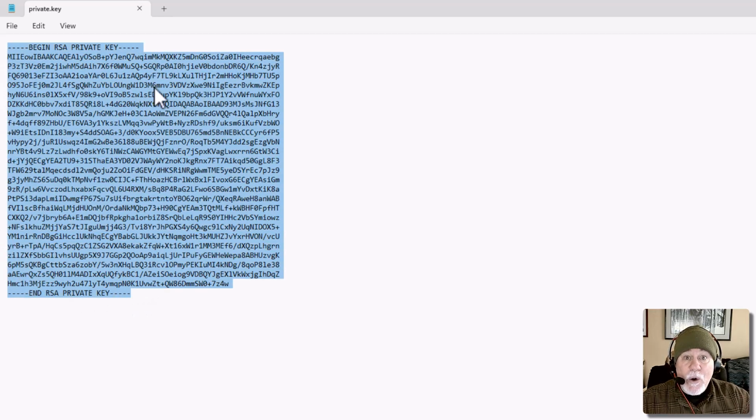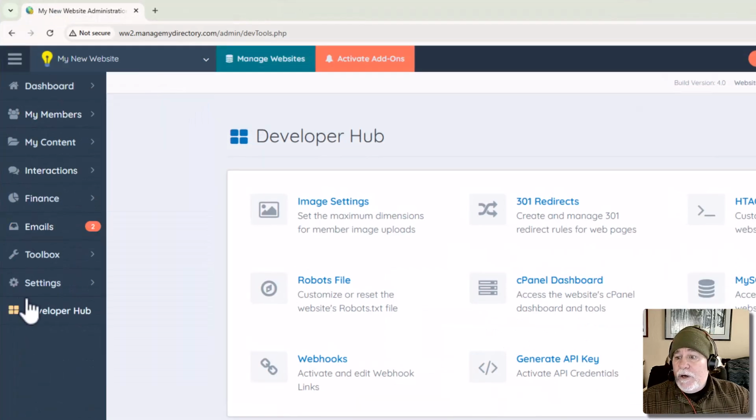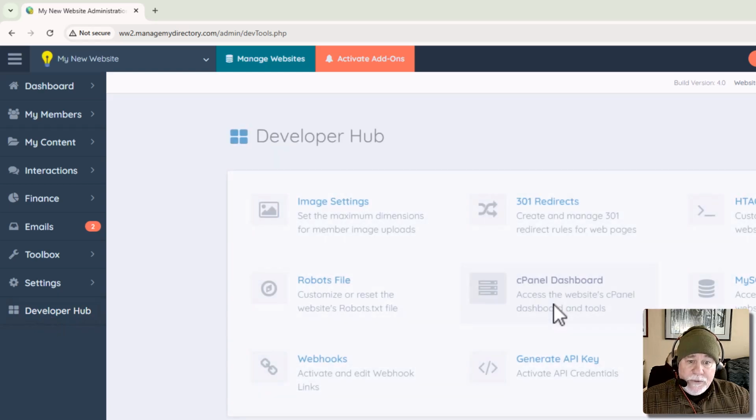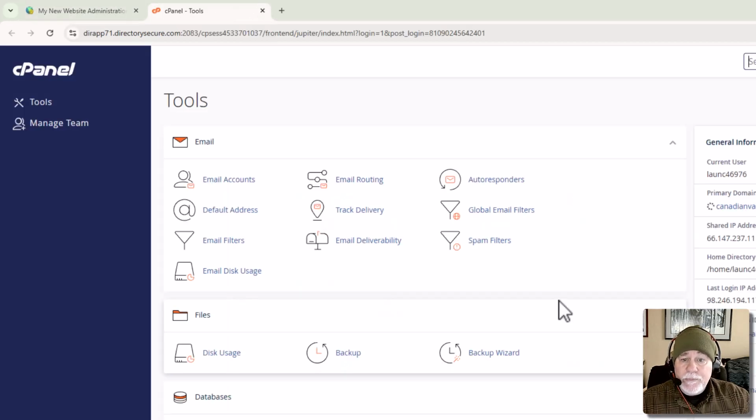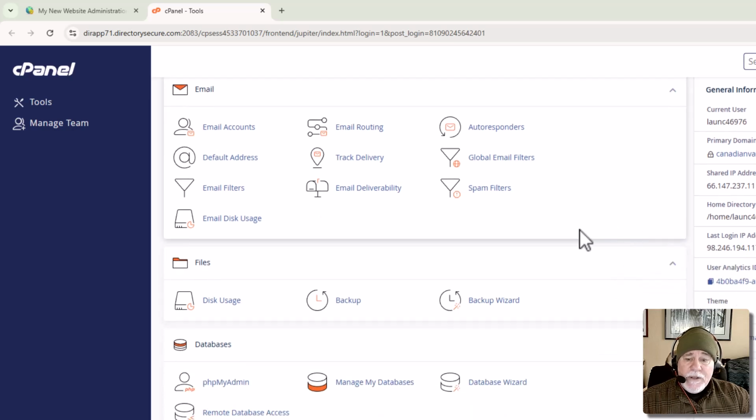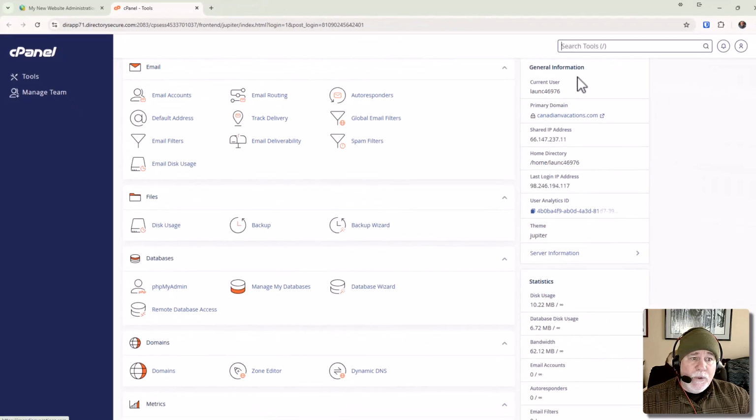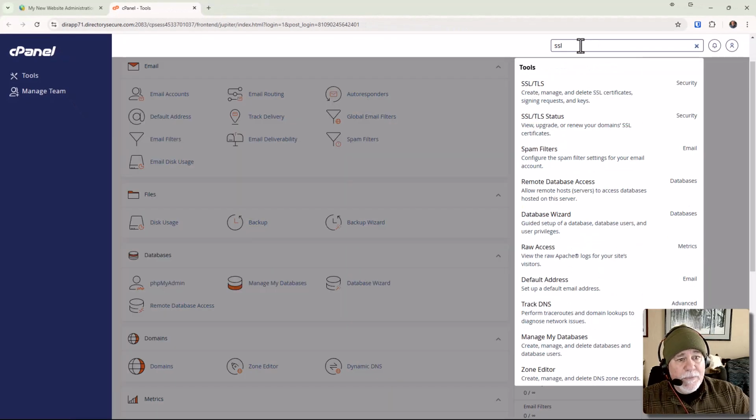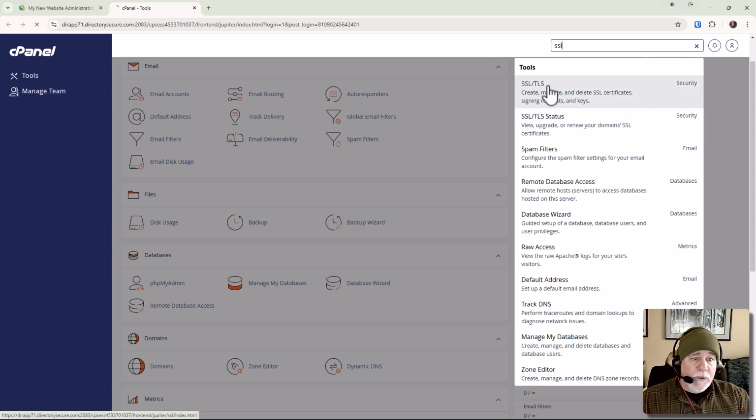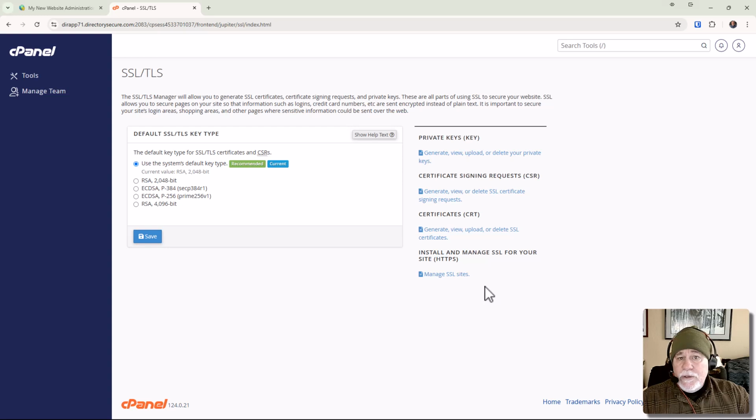Now we're heading back over to Brilliant Directories. In Brilliant Directories, we go back to our cPanel. So again, we go back to our Developer Hub and into our cPanel if you aren't already there. In here, you can either go all the way down to SSL/TLS, or you could search for SSL. Either one is going to get you to the same place. We're looking for this one here. Next, click on Manage SSL Sites.